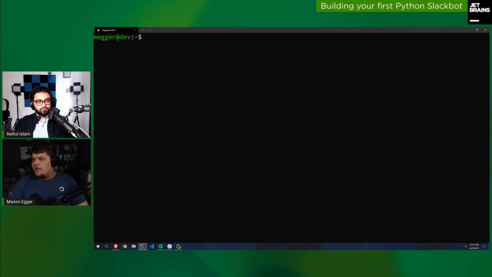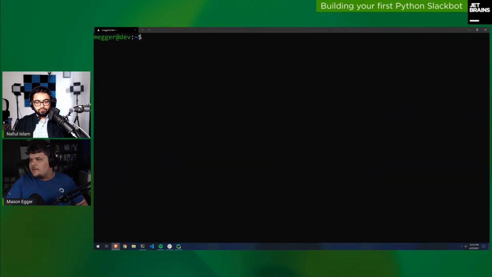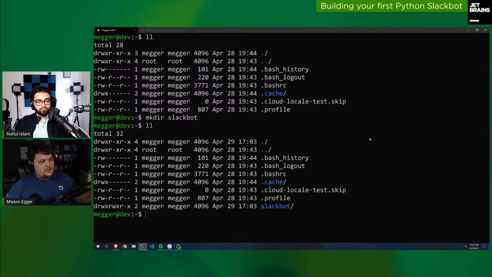So this server, if I pull this over here, this is just my dev server that sits in San Francisco. It's got 2 gigabytes, 60 gig disk. There's its IP address. And I've got my dev account on it. I'm going to go ahead and make a Slackbot directory. So that way, whenever I use PyCharm to upload my files, I have a place to put them.